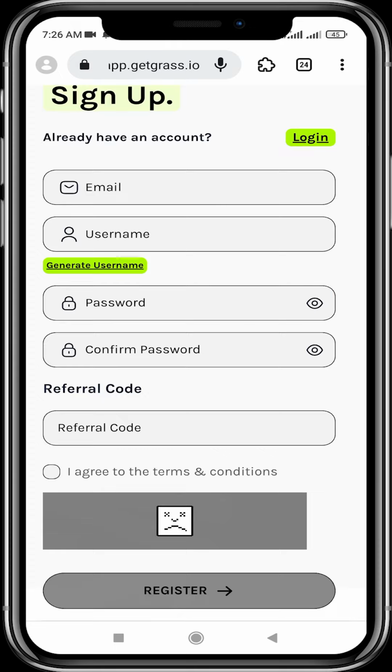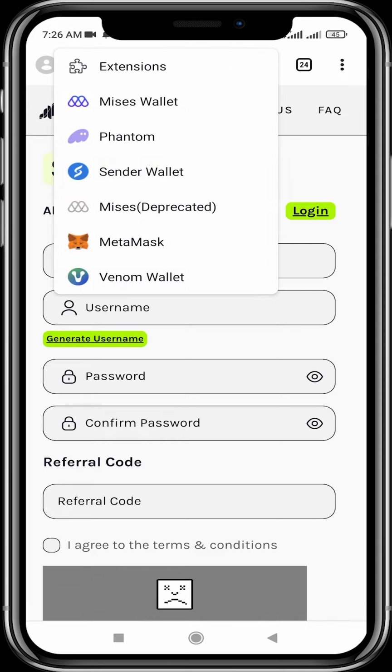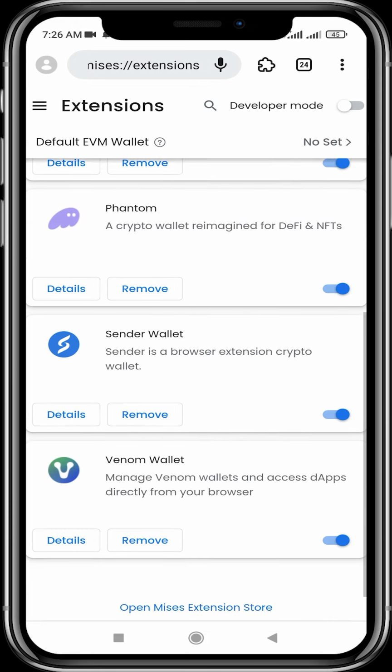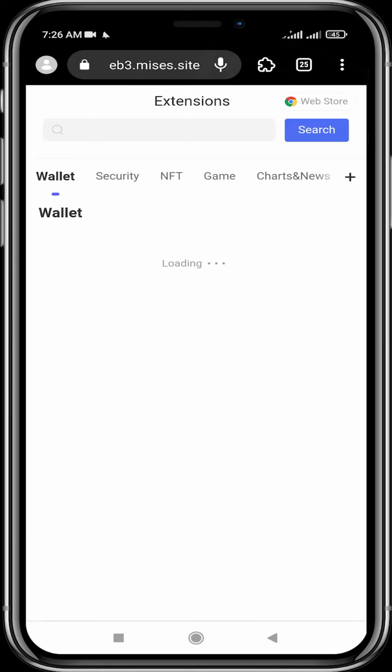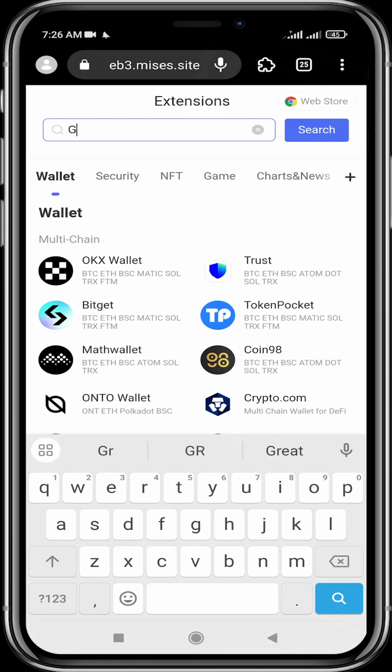After registering, you see this sign at the top close to the microphone. Click on it. Click on extensions. Then scroll down, open the Extension Store, click on it. Then click on the search bar and search for the Grass extension.